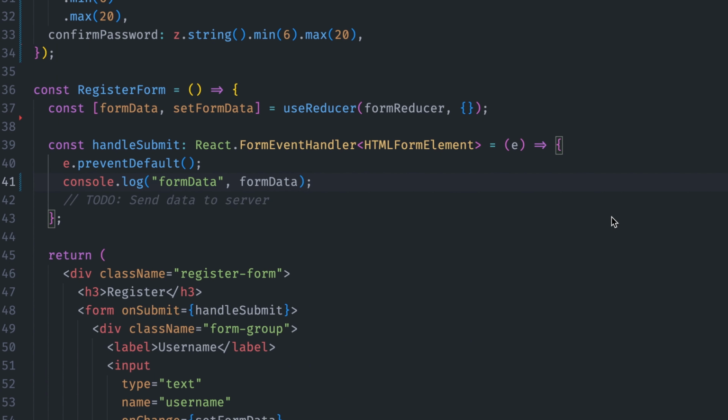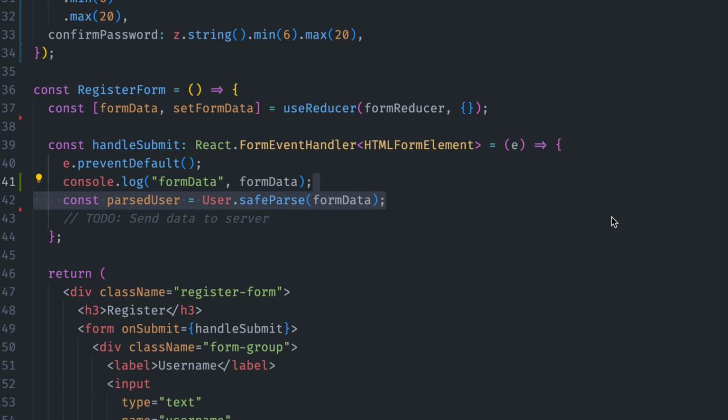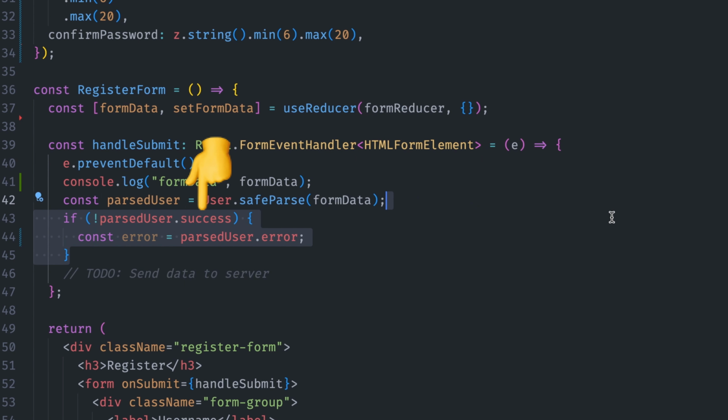To use this schema in our form submit handler, we pass the submitted form values to the schema using the safeParse method from our schema. This method returns a success boolean that will be true if the validation succeeds and false if it fails. Also, an error object will be added if the validation fails.